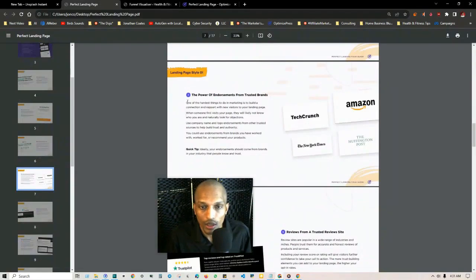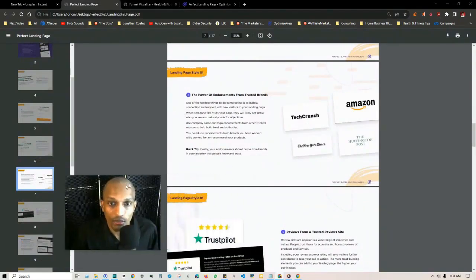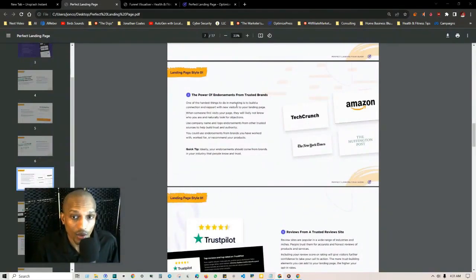So the power of endorsements from trusted brands. One of the hardest things to do in marketing is to build a connection and rapport with new visitors to your landing page.